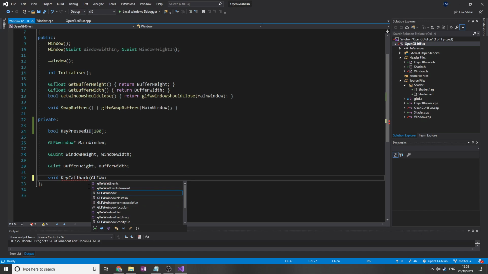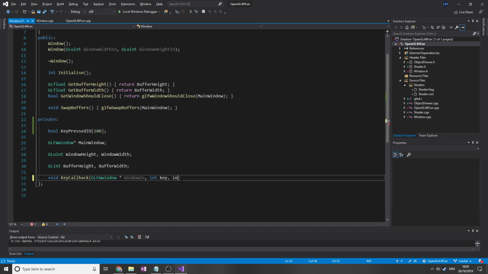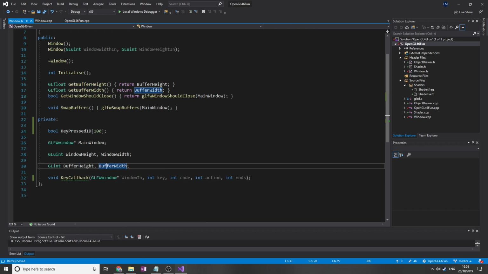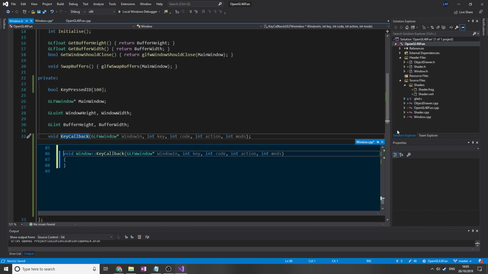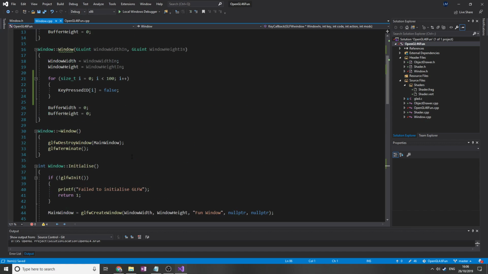Then we want GLFWwindow pointer, window in. Oops, didn't type window correctly. And then we want an int for the key, the code, action, and mods. So int key, int code, int action, int mods. And then we're just going to create this function. Now if it's going to let me create the function, there we go, create definition. Just going to pop over to the window.cpp. Before we start writing in this, we better make sure we actually set this up.